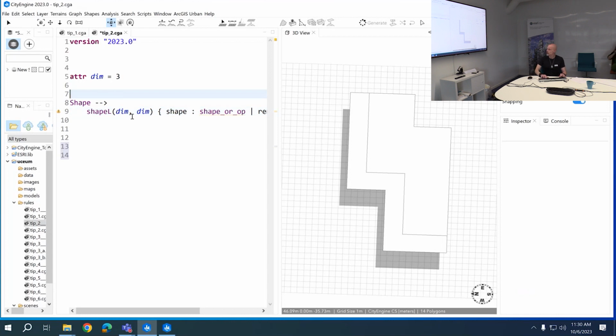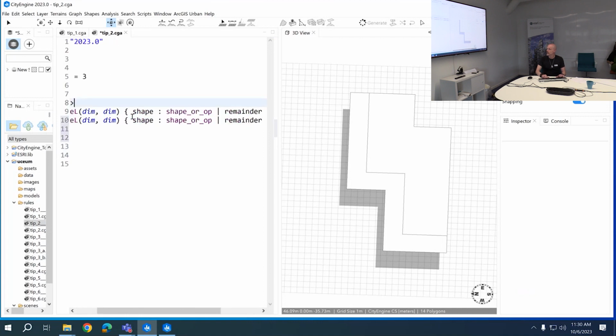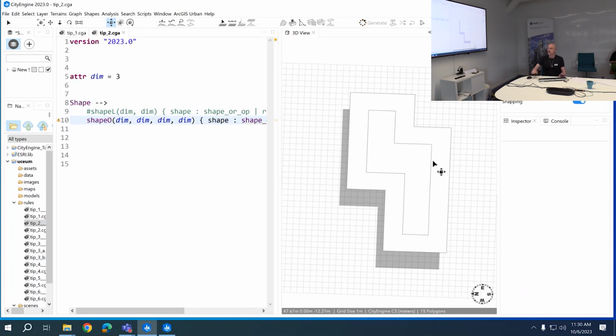Now, if we are going to make this one a little bit more complicated, we are going to eliminate shape L and we're going to switch to a shape O, which can replicate the shape L also, because the other 2 dimensions of the O are just 0. So what you can do here is you can say dimension, dimension, dimension, dimension, and then if you regenerate it like that, you will obviously get the full O form here, right?